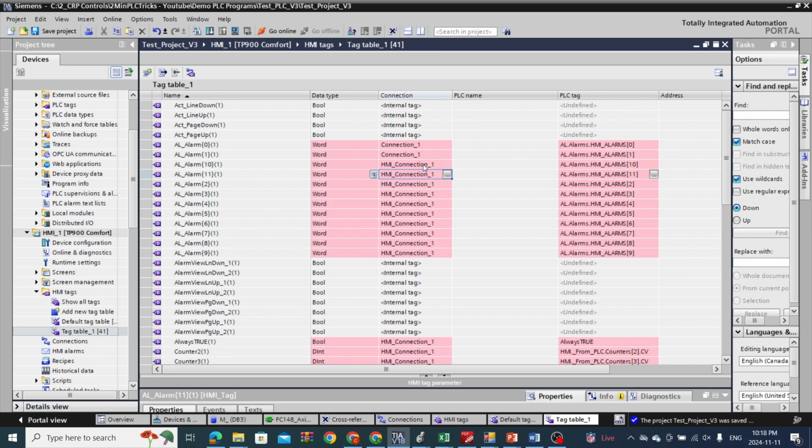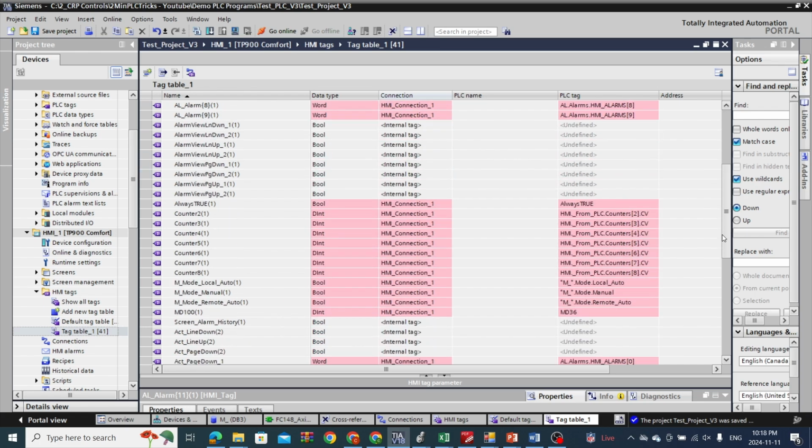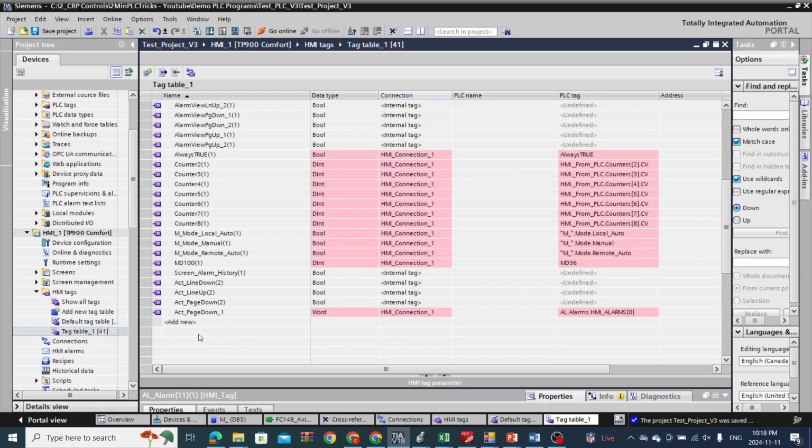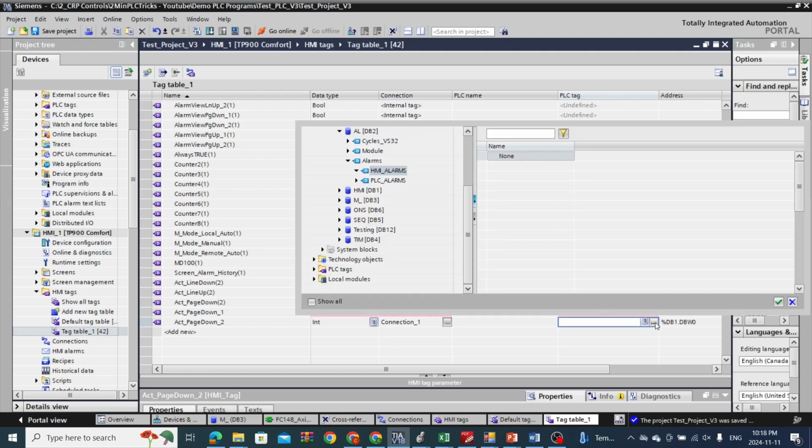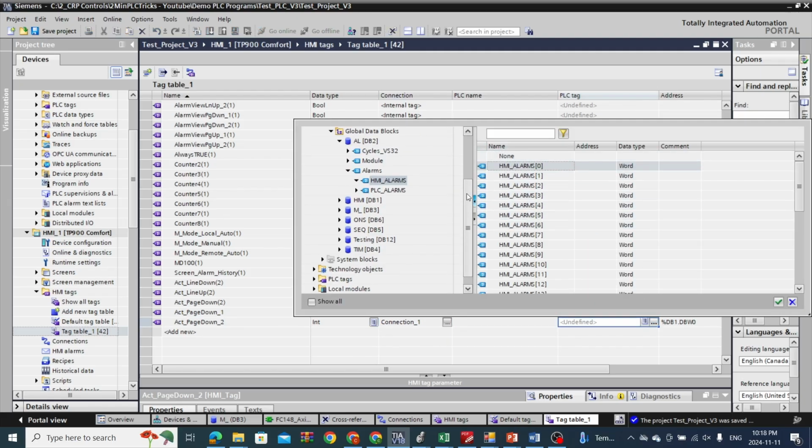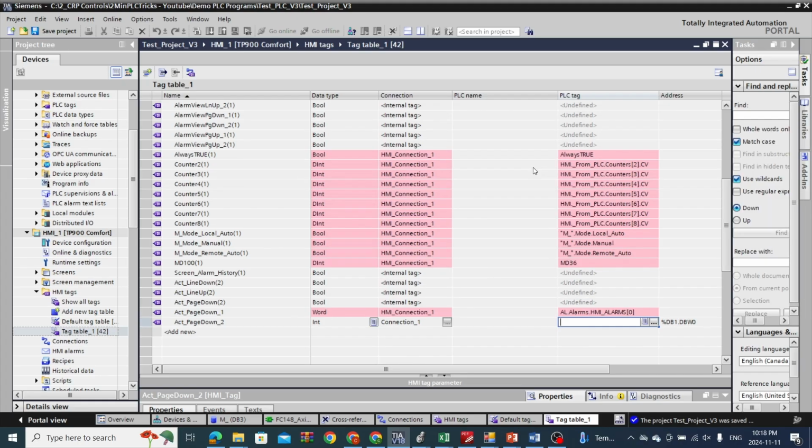Well, here is the trick. Go down all the way to the tag list and click on add new, just for a temporary tag. Now, under the PLC tag, click on the button and just select a random tag from the PLC. I'm just selecting a random tag from the existing PLC and it will automatically create another connection. You can see it has created connection 2.